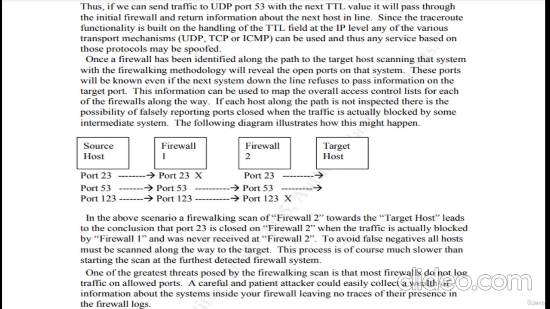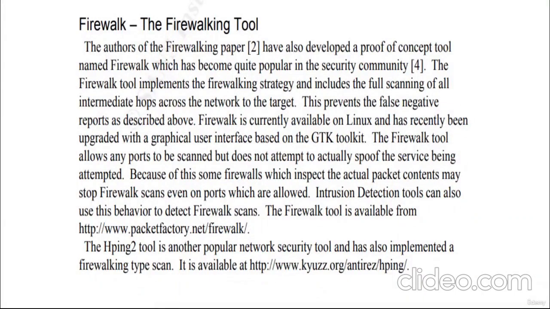In the above scenario, a firewalking scan of firewall 2 towards the target host leads to the conclusion that port 23 is closed on firewall 2, when the traffic is actually blocked by firewall 1 and was never received at firewall 2. To avoid false negatives, all hosts must be scanned along the way to the target. This process is, of course, a high level process. So, we need some tools for firewalking.